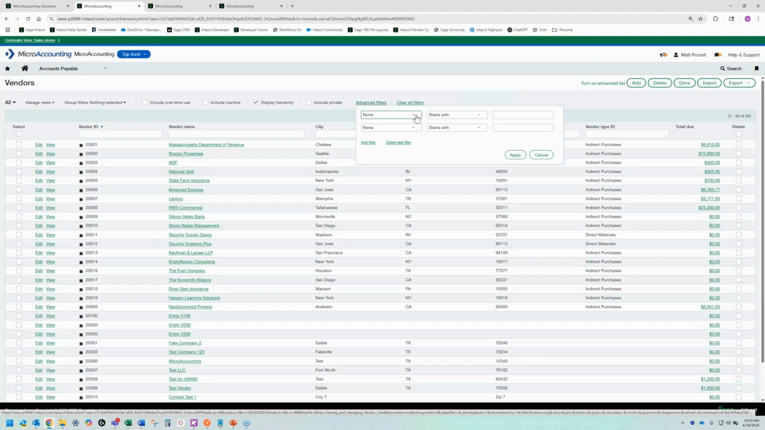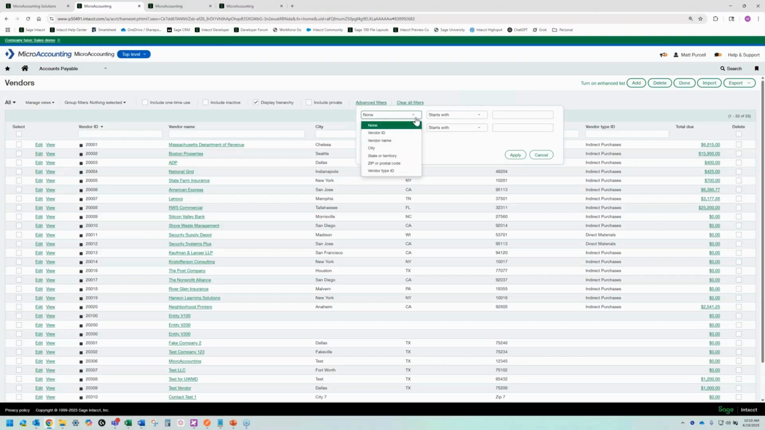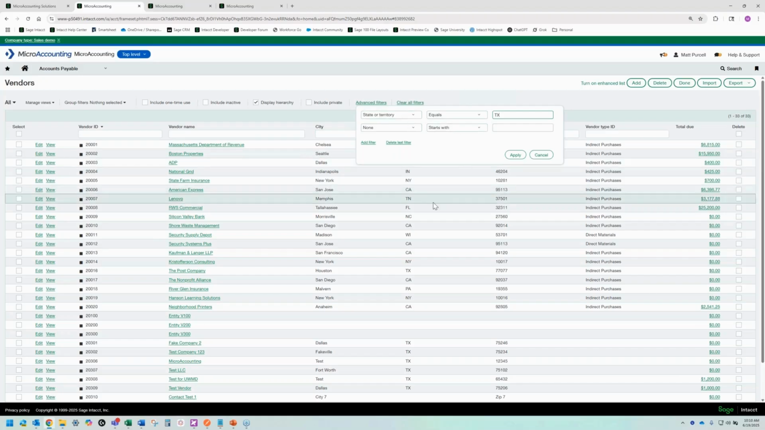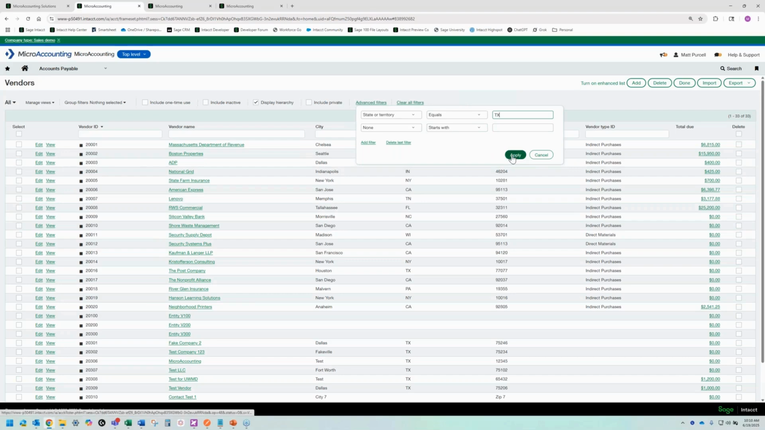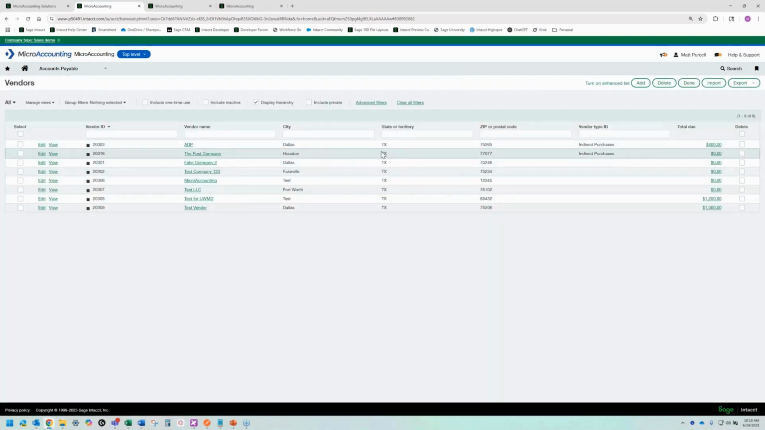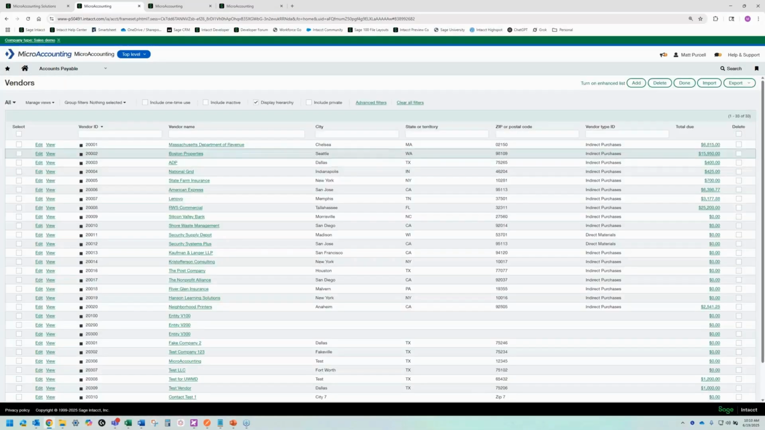So basically to use these, all you have to do is come in here, and if I want to say any vendor that is from the state of, let's see, we'll say state equals TX. All this is doing is filtering my vendor records on the state or territory column. It's only going to return those where the state equals Texas. If I apply this, as you can see, all of these records that returned have TX as their state. And if I want to clear this filter, all I have to do is click clear all filters and it'll take me right back.